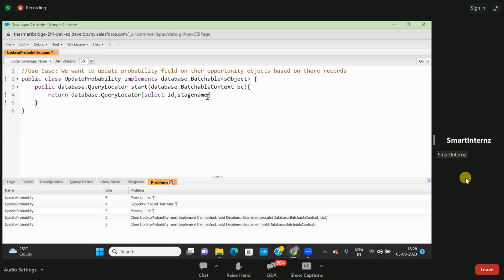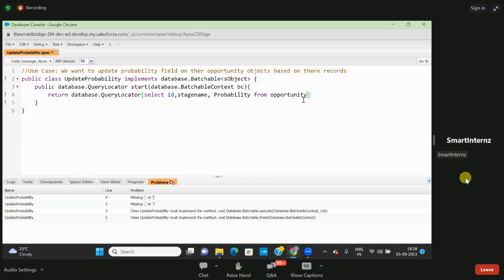So StageName, comma. Then I need to use the probability also, so I'll write Probability. From which object are we working? From the Opportunity object. Is that clear? So we have written select Id, StageName, Probability from Opportunity object, correct?